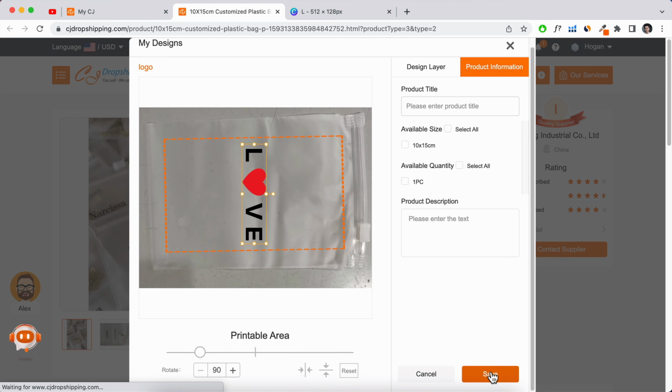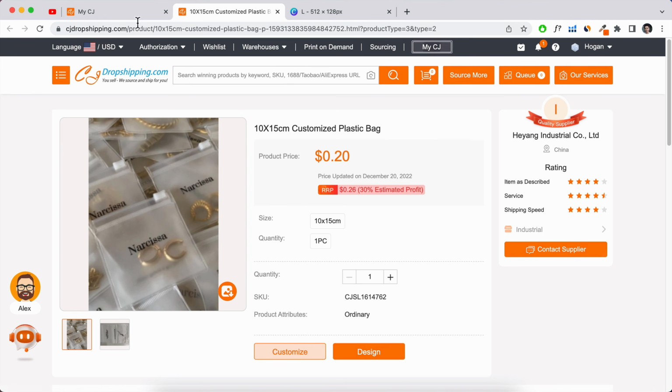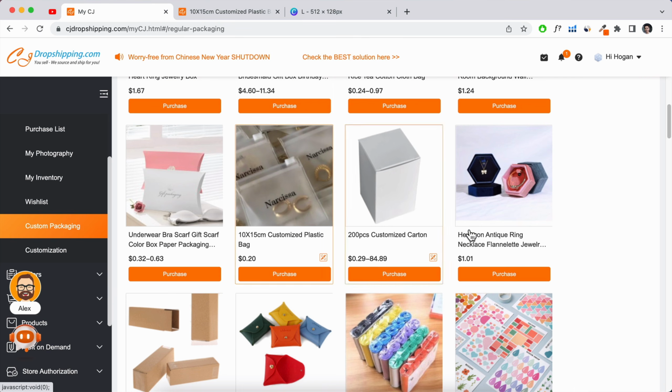Okay, so you can click on save. And for the product title, let's just do logo and description logo. Okay, let's select all here and select this one. Click on save. Okay, so basically we've set up our custom packaging. Click on confirm.